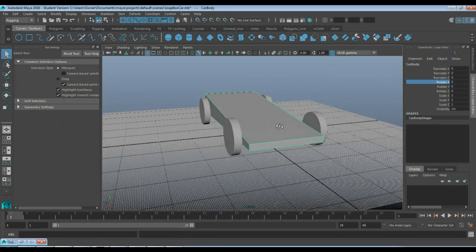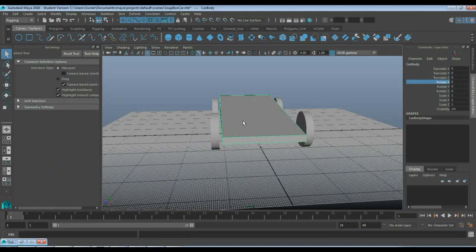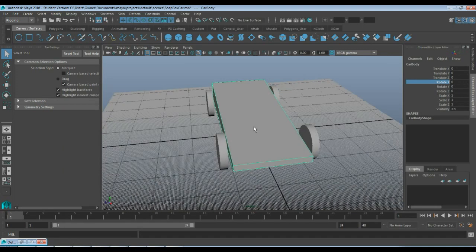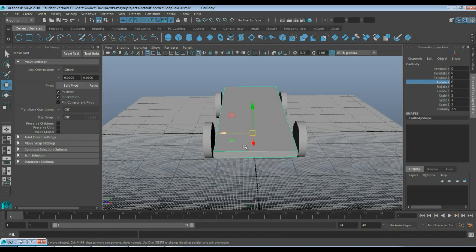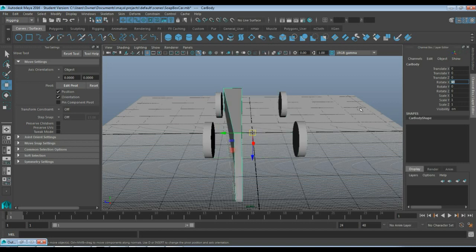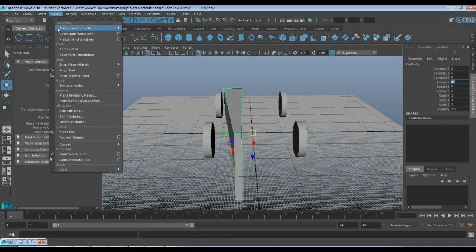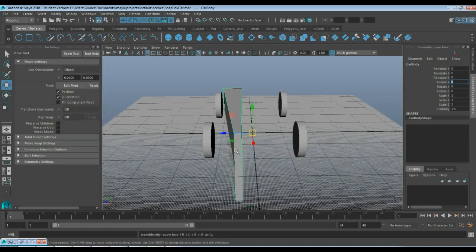Now the thing about the car body is this is what needs to be rotated -90 degrees. Yeah, a little bit silly. I'm going to bring up my axis here. You can see that my car is still aligned with the world axis even though we're in object mode. I have to rotate the car 90 degrees, so rotate X is at 90. Now I need to freeze my transform. So Modify, Freeze, so that it is 0 again. Now I need to rotate the car -90.